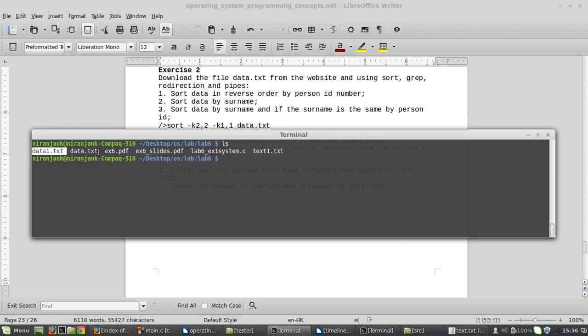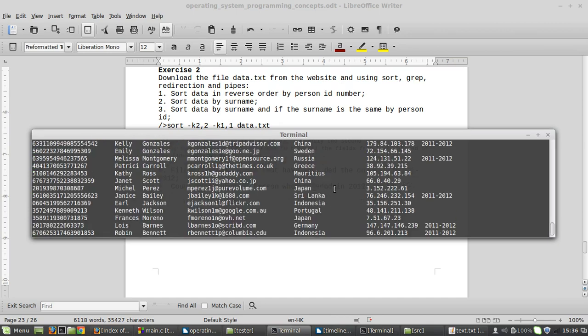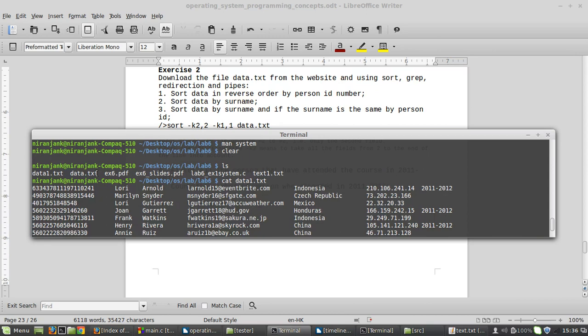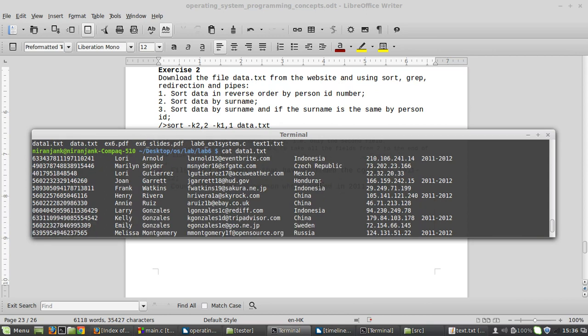Okay, so let me go to the terminal and first clear this. Now what you have to do is sort. You have to download the file text. So let's check for this text. Actually, I have downloaded data1.txt instead of data.txt.